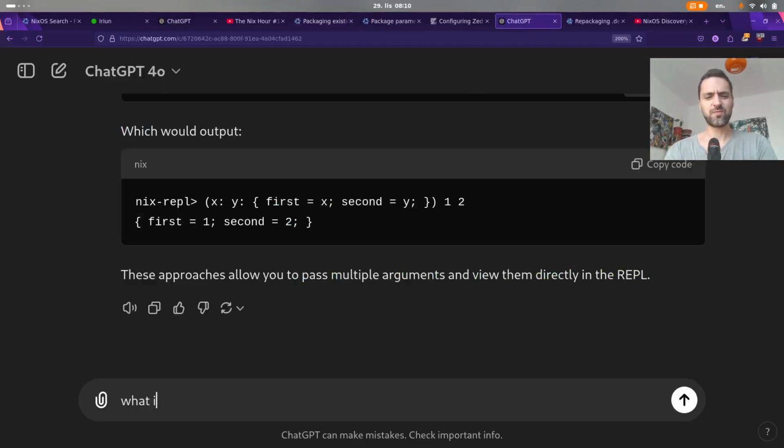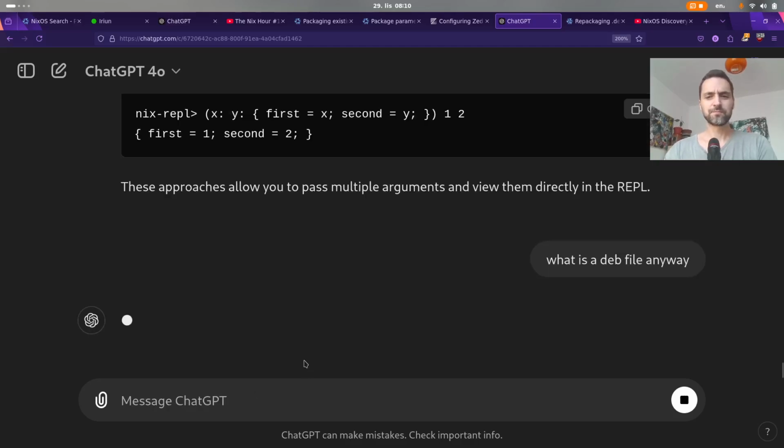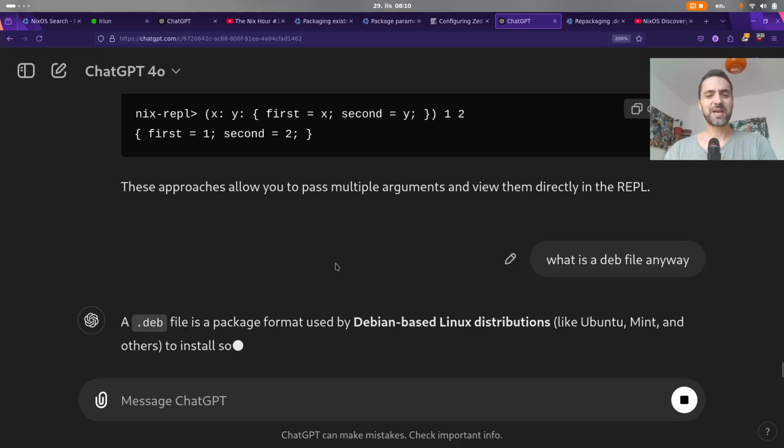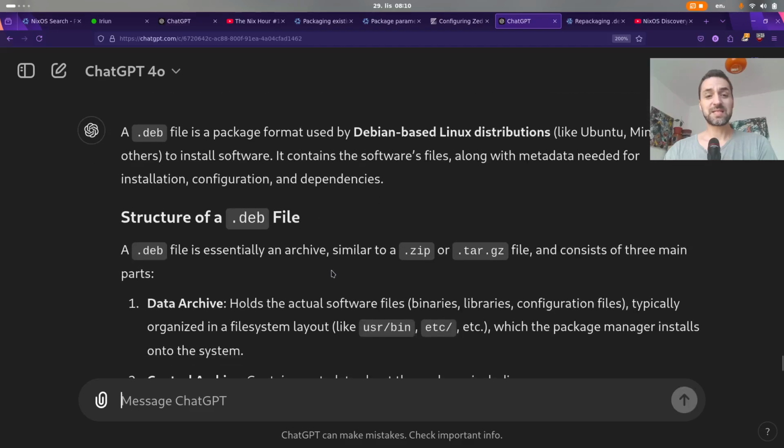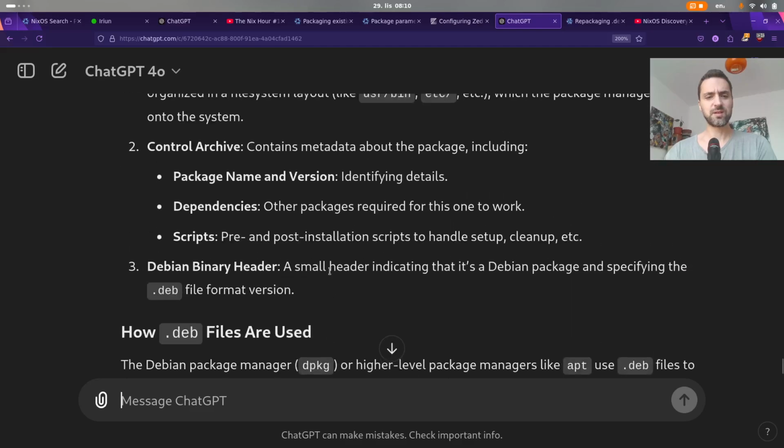Deb is, what is a deb file anyway? A package format. A deb is essentially an archive, similar to zip, and it consists of 3 main parts.